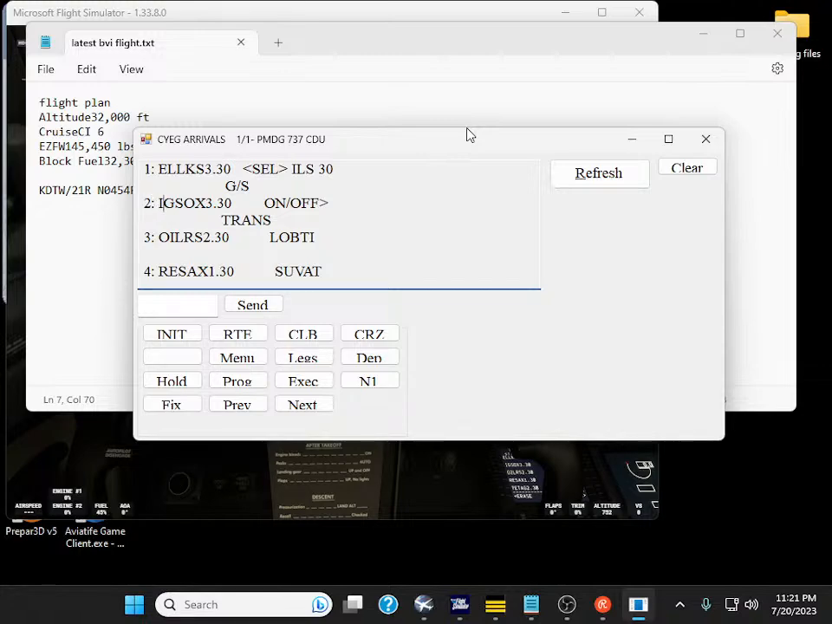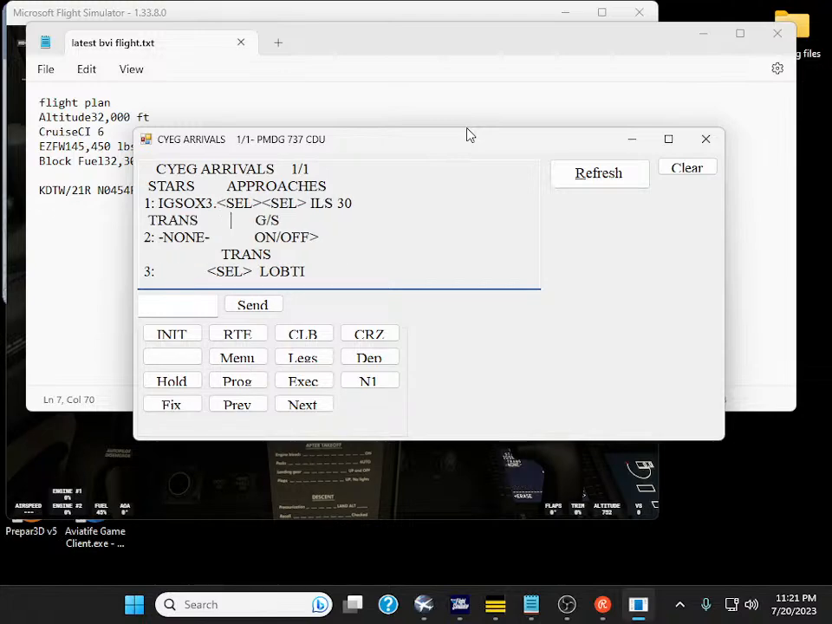Colon 2 colon space I G S O X 3 dot 3 0 space space carriage return on slash operator. Trans 3. OILRS 2.30 lofty. Trans 3. OILRS 2.30 lofty. Carriage return lofty. OILRS 2.30 space O I L R. Land 4. Reset 1.30 Suet. Land 3. OILRS 2.30 lofty. Land 3. O lofty. Carriage return lofty space L O E T. Land 3. OILRS 2.30 lofty. Trans 2. G slash 1. ELLKS 3.30 less L greater L30. G slash 2. Distox 3.30 up. Trans 3. OILRS 2.30 less L greater lofty. Trans 2. Distox 3.31 slash off greater. Trans 1. Distox 3 less L trans 2. Non slash off greater. Trans 3. Less L greater lofty.